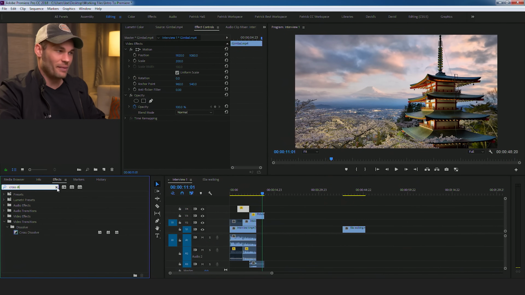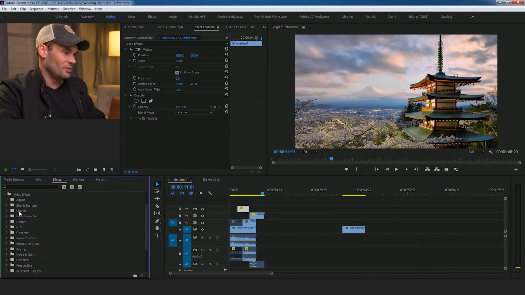If you don't know the name and you just want to play with some of these effects, all you have to do is click these little arrows, and we'll click on like video effects, and you can see we can add tons and tons of different effects.